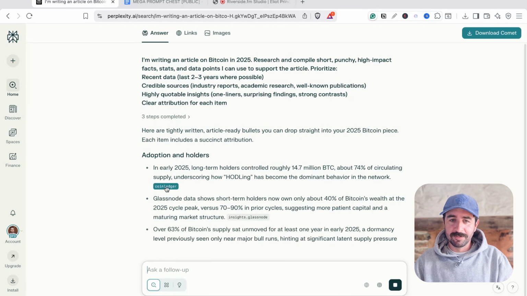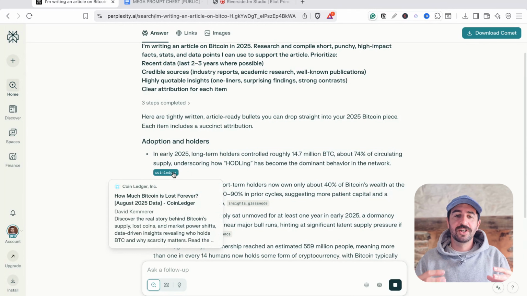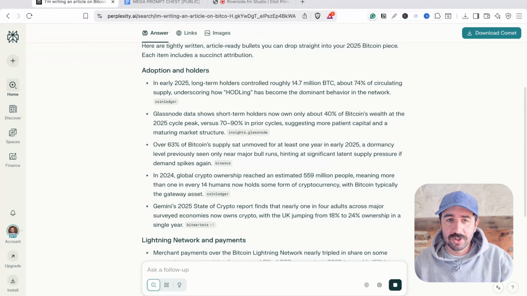And the beauty of it is, with all these sort of facts and stats which are coming out, we've got citations in here. So these citations are great because obviously we want to go and check that this information is correct, make sure that the link is still relevant, that it's come from a trustworthy source.